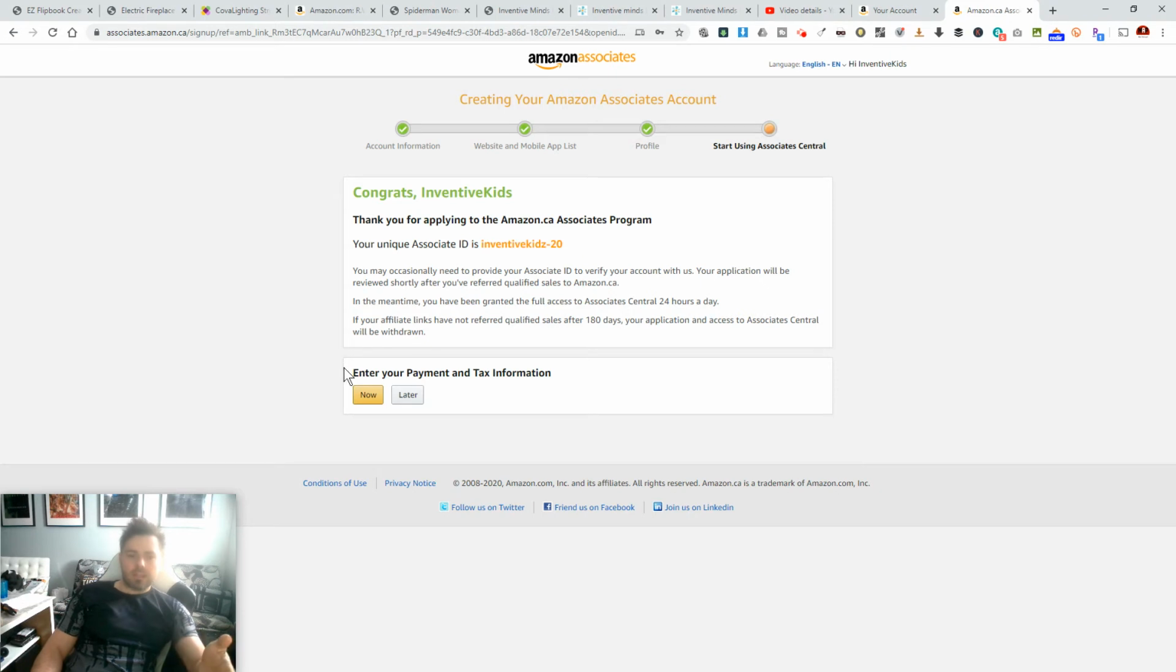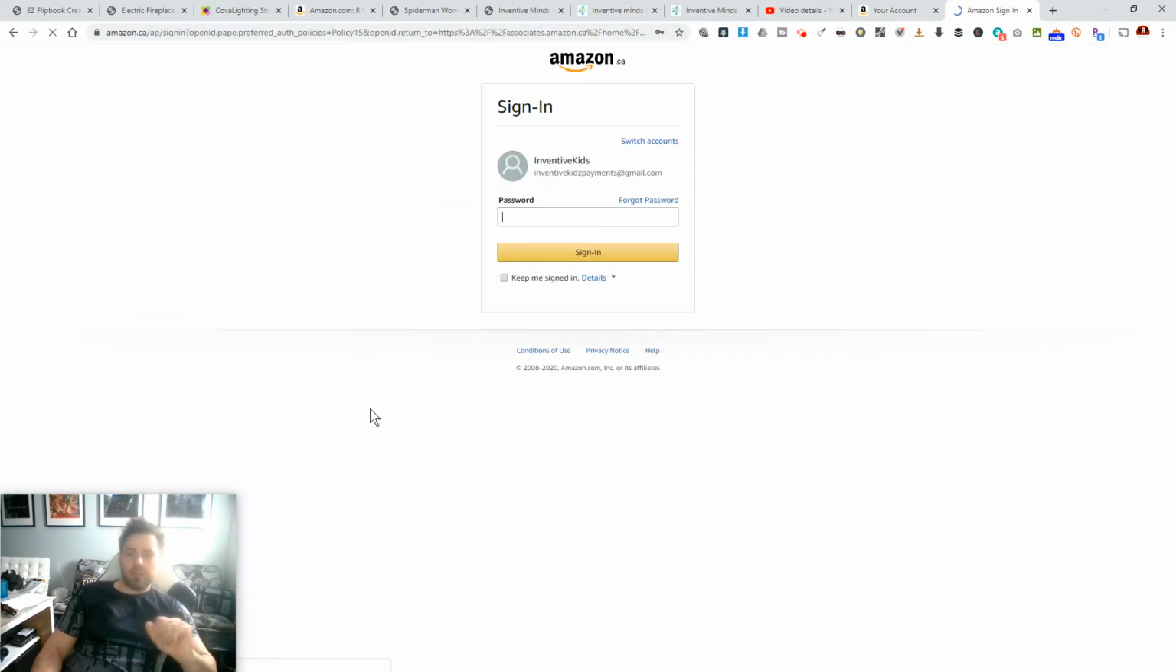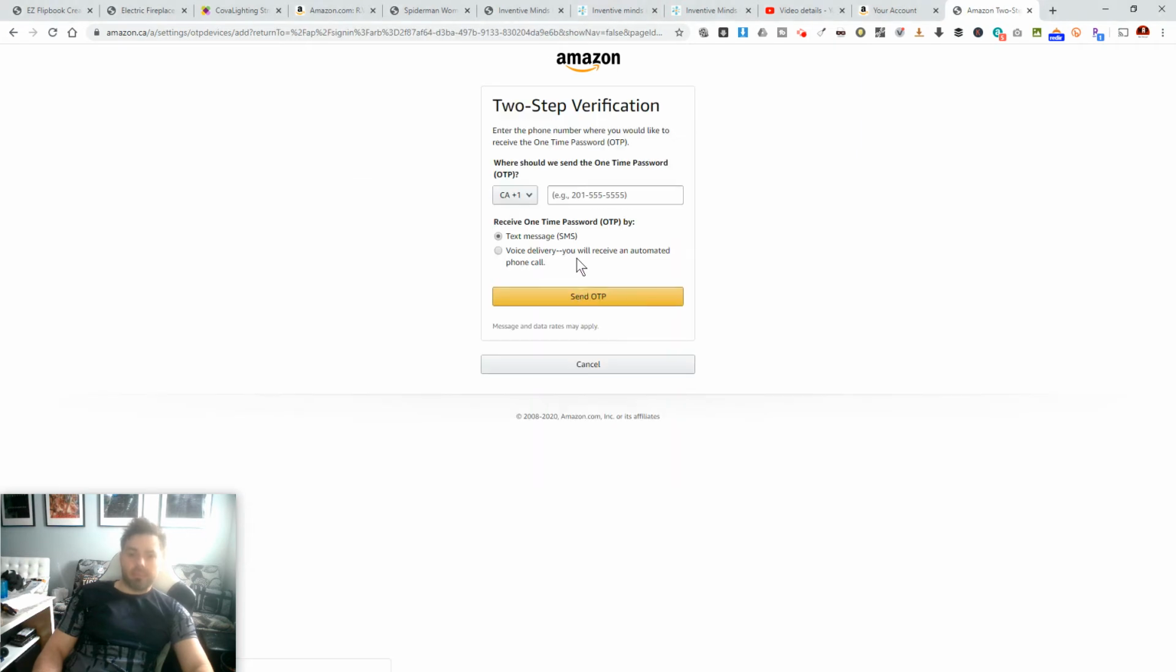All right, so the next step is enter your payment and tax information. So let's see what the form looks like. I probably won't be able to do that, so I will grant the client the access, but I'm going to show you what it actually entails. Okay, there's a lot of verification back and forth, so make sure you have access to the emails and the password that you've set up.